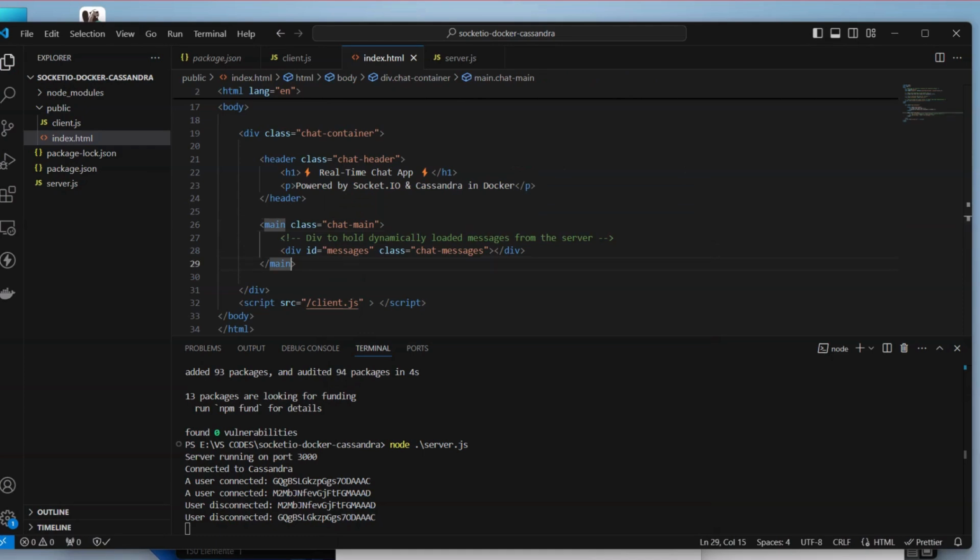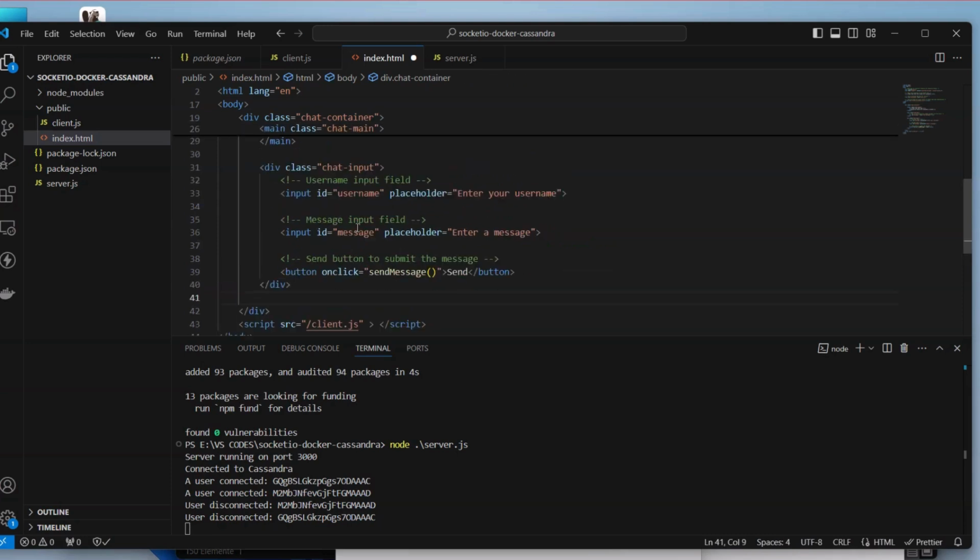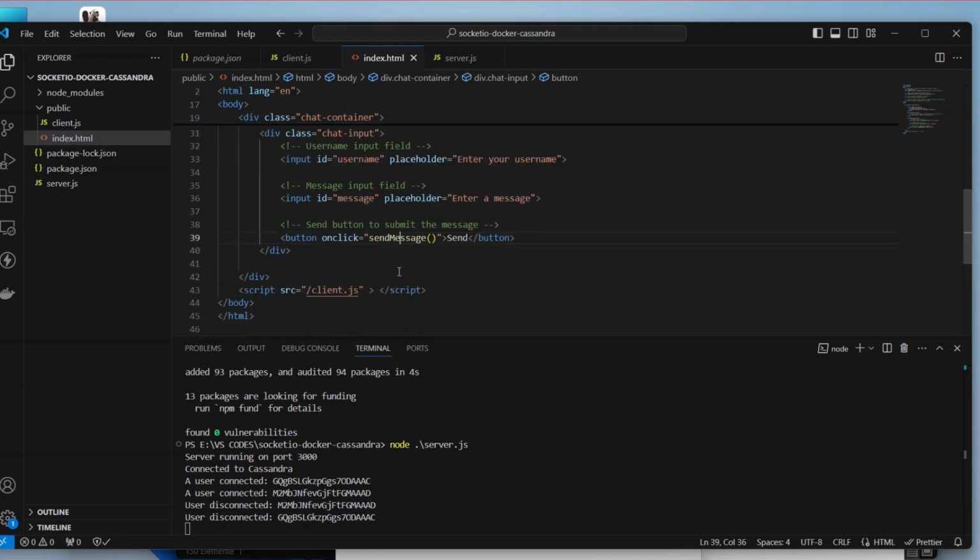So then after that one is done, we now need to enter two input fields and the button. Here we have two input fields. The first one will take the username, and the second one will take the message. And here is the button to which a sendMessage method is attached.